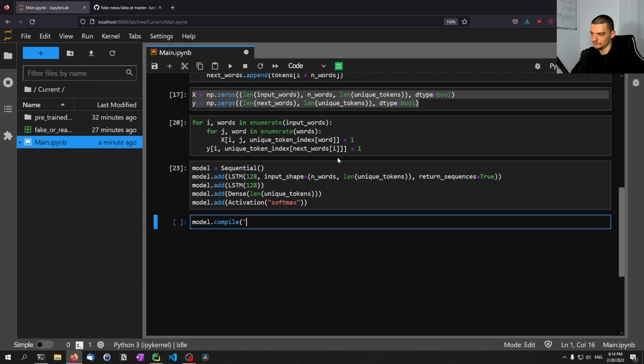Model.compile. We're going to compile using categorical cross entropy, since we are predicting multiple categories using the softmax function here. The optimizer is going to be an RMSprop optimizer with a learning rate of 0.01. And the metric that we want to look at is just the accuracy.